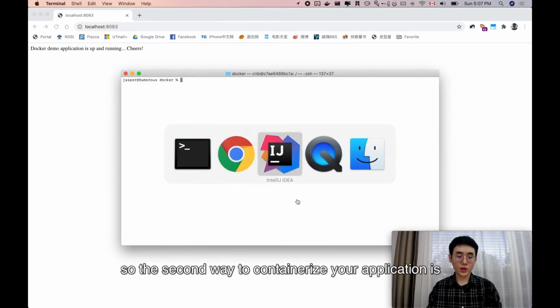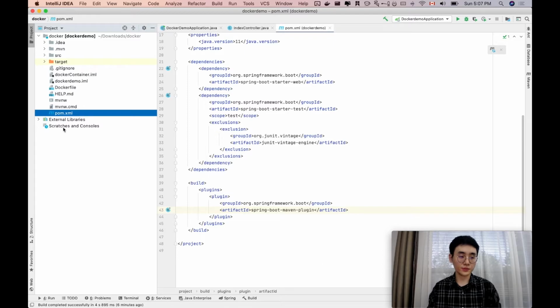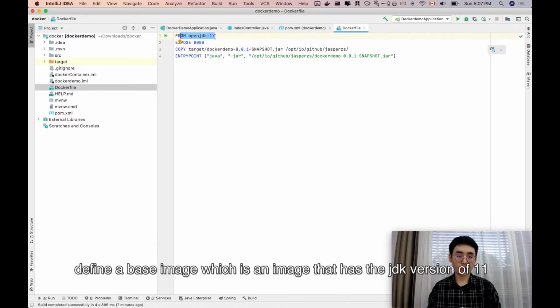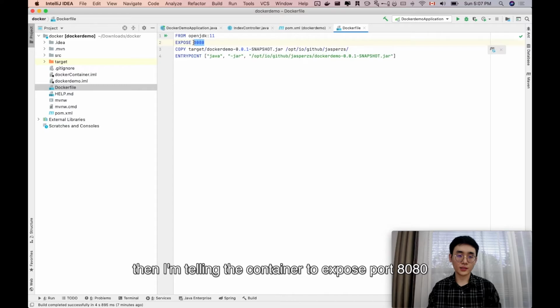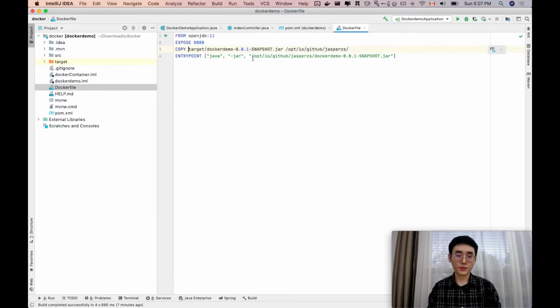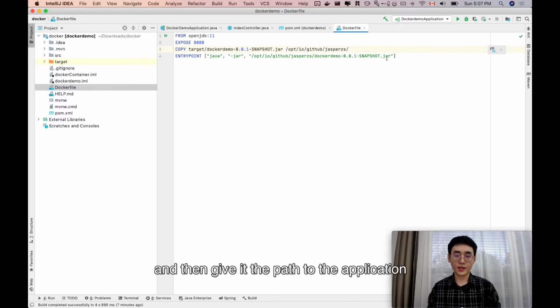So the second way of containerizing your application is through a traditional Dockerfile. Here I have a Dockerfile already created. It's very simple. All it does is define a base image, which is an image that has the JDK version of 11. Then I'm telling the container to expose port 8080. The next line basically copies the package jar into the container itself. And the last line basically tells my container, upon launch, run this command, which is the Java command, and I give it the path to the application that we just built.